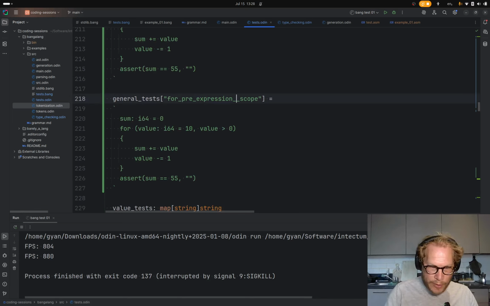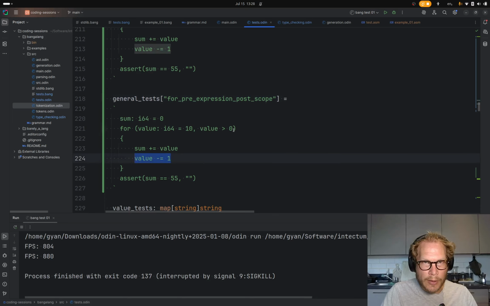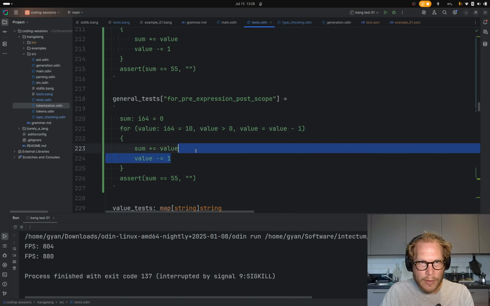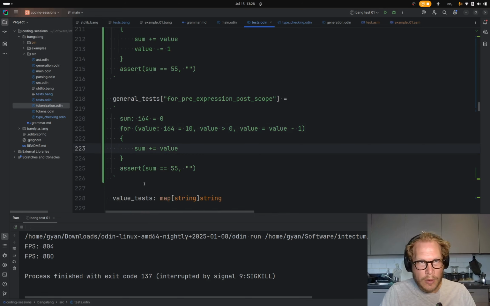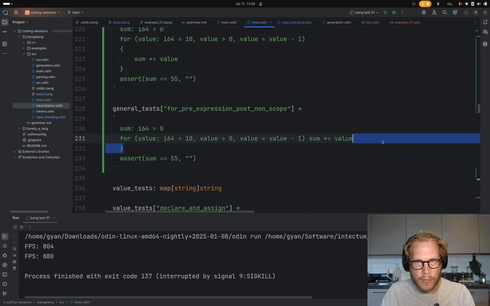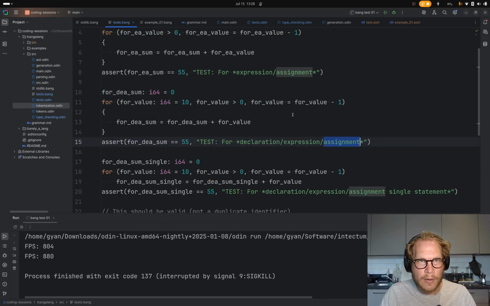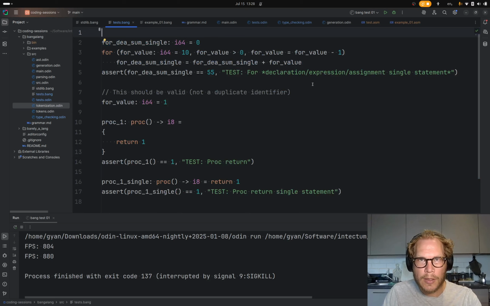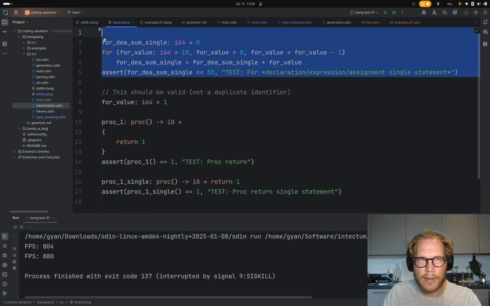So I'll go like pre-expression post. So that would be, unfortunately, we can't do the plus, we can't do minus equals here yet. We can do that. And I can do a non-scope version of that. So that's this done. Yeah, and that's the non-scope version.